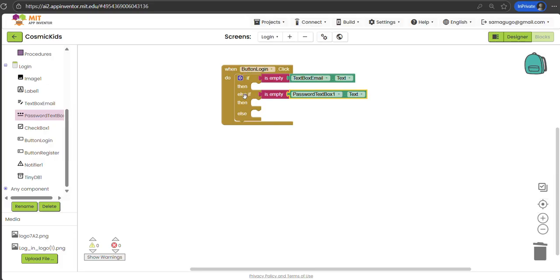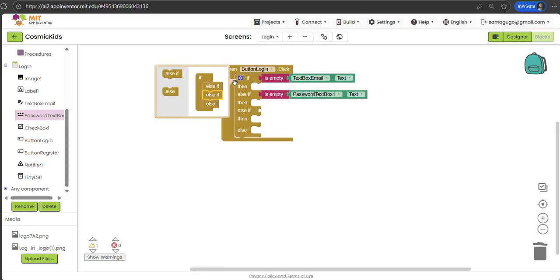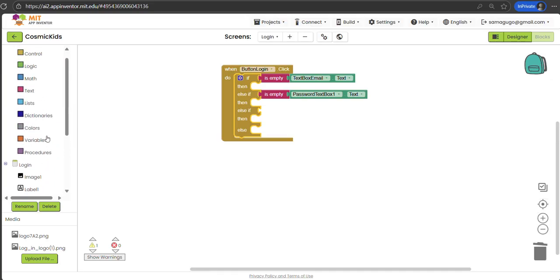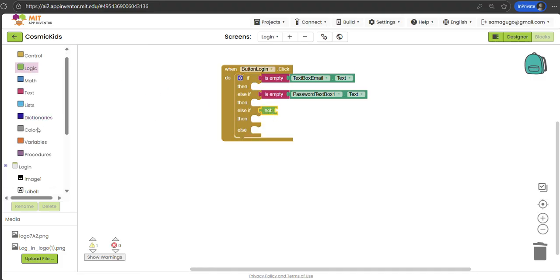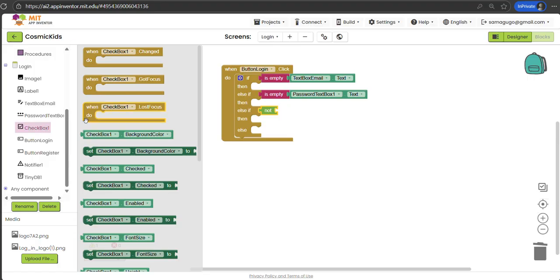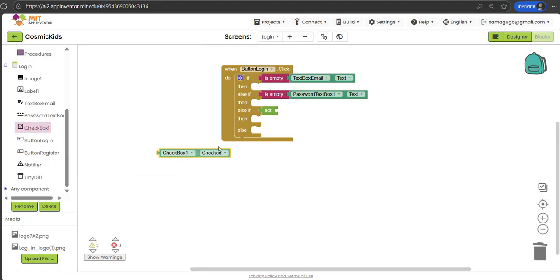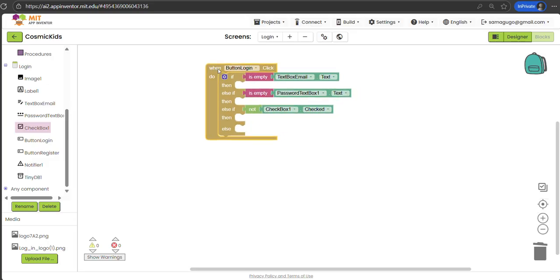And I need to add another one for the checkbox. So I'm going to go ahead and click here and add another else if block so that it lets me do it. For the checkbox, I actually need to check if it's not clicked. So I select the checkbox, and if it's not clicked or checked, it's going to do something. Yeah. So this is the logic that I'm going to implement.